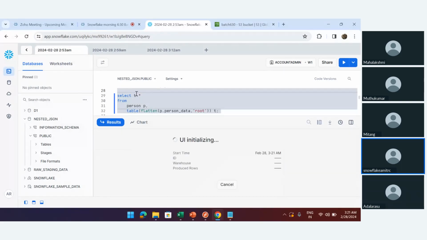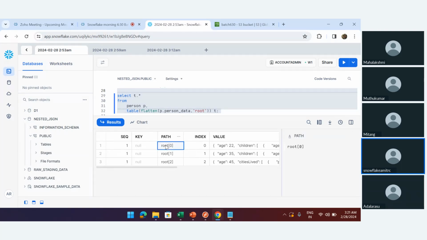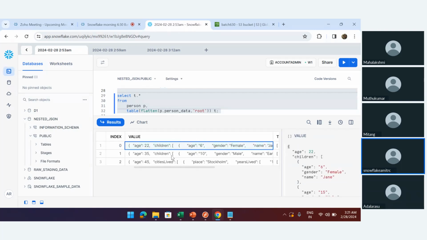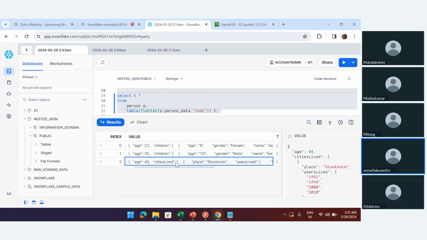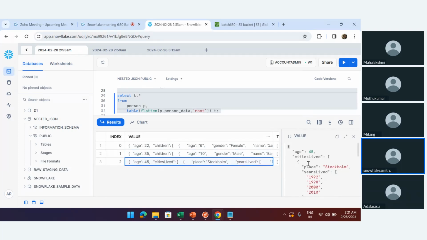If I execute this one, you can see that this flatten function takes the person table's column, the person data, that means the entire column value, and breaks it into 3 different rows. You can see root 0, that means the first position has the first person's data. Now the second person's data is coming, now the third person's data is coming, and this value column has been returned by the flatten function. Now we are getting each person's data, you can see age 22, age 35, age 44. So we are getting each person's data into a single row.